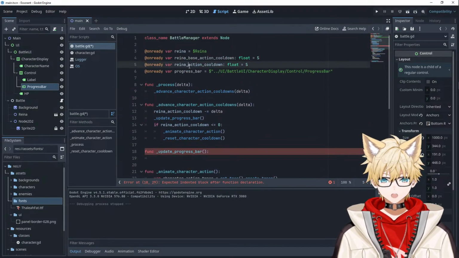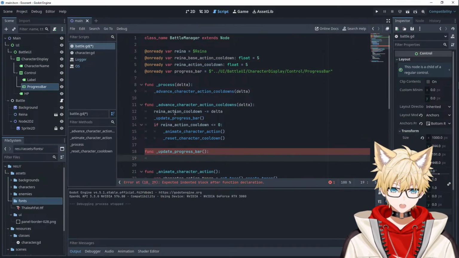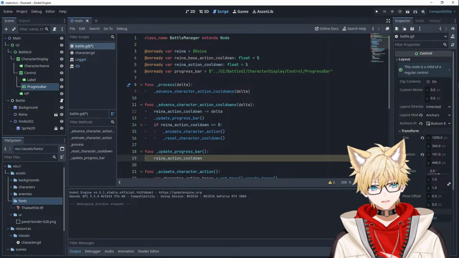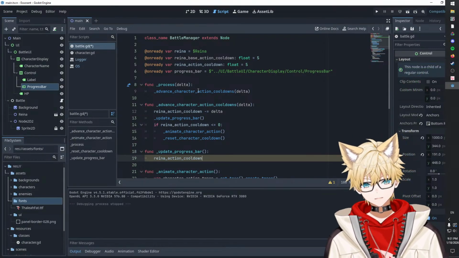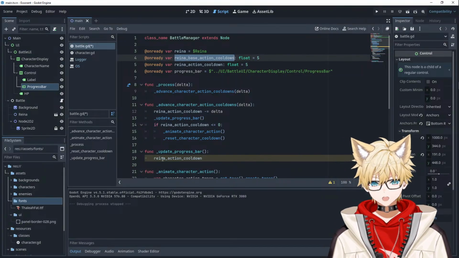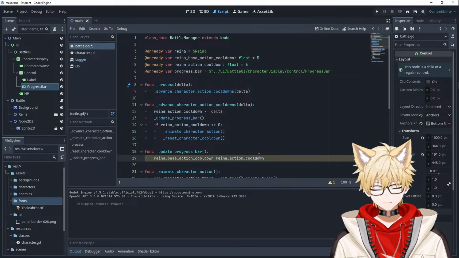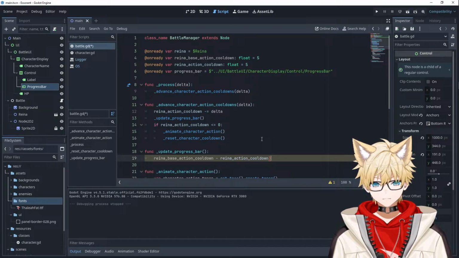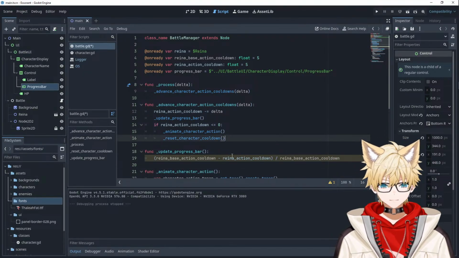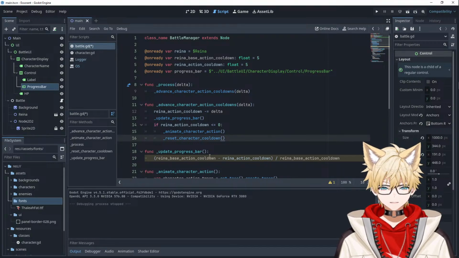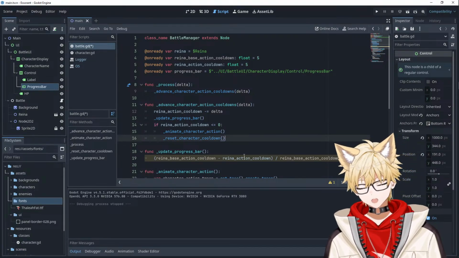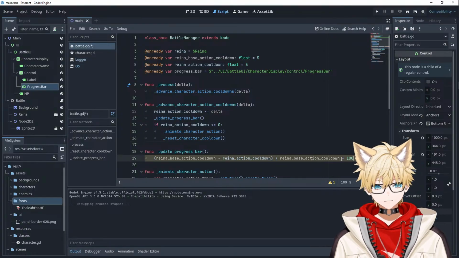The way we're going to do that is we're going to take the value that it currently is. It needs to be the inverse. So if it's at 0, the bar should be filled. So it should be the number minus the remaining cooldown. We're going to divide that by the base. So if this is at 5, that means it's 0%. If this is at 0, this is going to be 5 over 5, which is 1, which is 100%. And since it's a percentage, we need to multiply by 100.